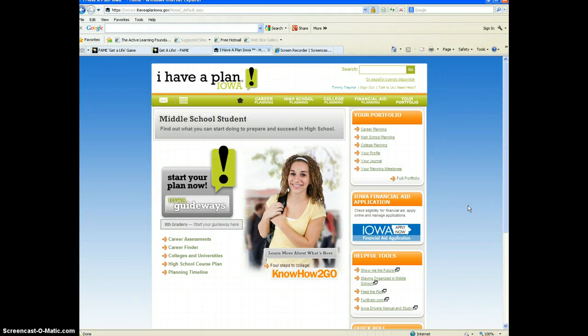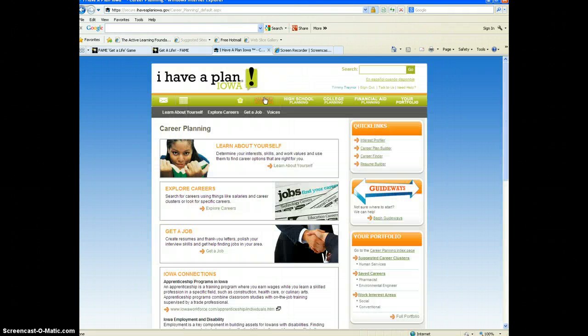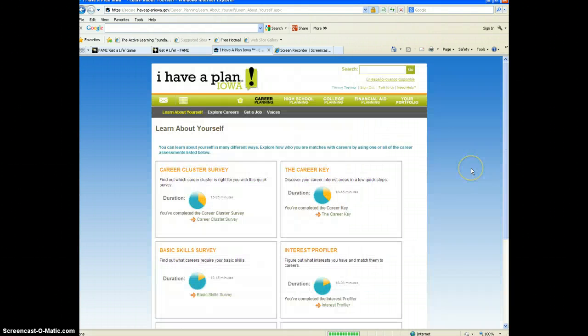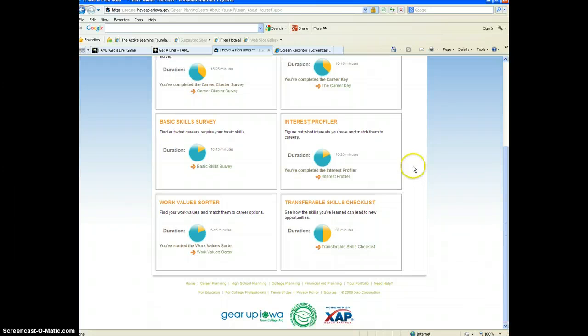Now what we're going to do today is a value sorter. I want you to go up here to Career Planning, so click on that on the green menu bar. Go down to Learn About Yourself. So we're on the Learn About Yourself page, and I want you to slide down to the Work Value Sorter. The reason we're using the laptops is that the Work Value Sorter does not work on the iPads, because iPads don't have the flash technology that is used in the Work Value Sorter. So we're down here in the bottom left pane for Work Value Sorter, and we're going to click on that link that says Work Value Sorter.